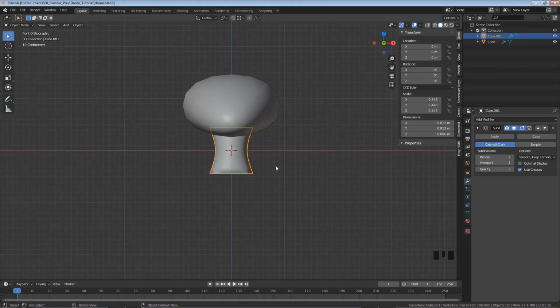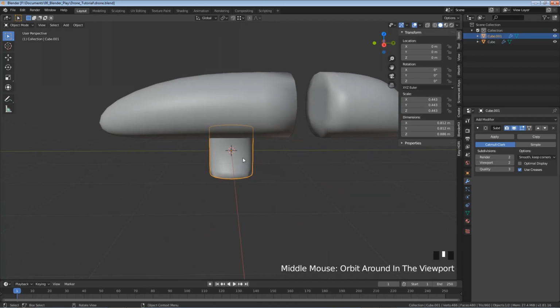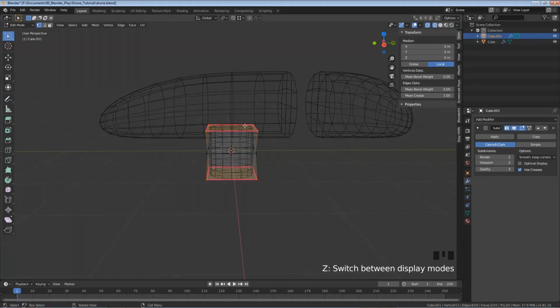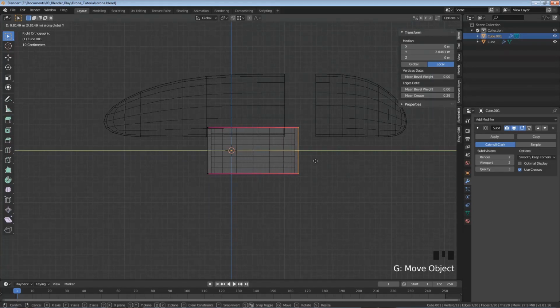Okay, so we're only looking at the front, so I'm gonna use my middle mouse to scroll around and see. So yeah, look, it's only in the front here, and that's not what we want. So I'm gonna tab into edit mode, hit Z, and click on wireframe. I'm gonna left click and drag just to make sure I get all of these back vertices. I'm gonna hit numpad 3, and so I've got these back vertices, so I'm gonna hit G and Y. I'm gonna drag it out to where it should end.